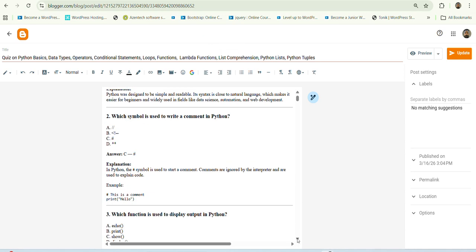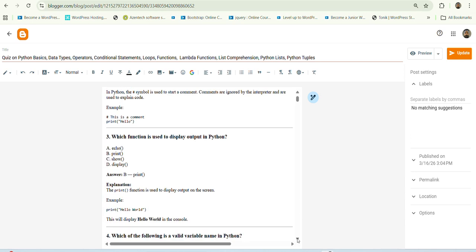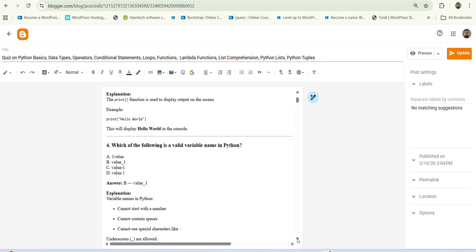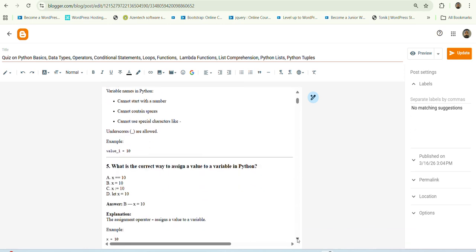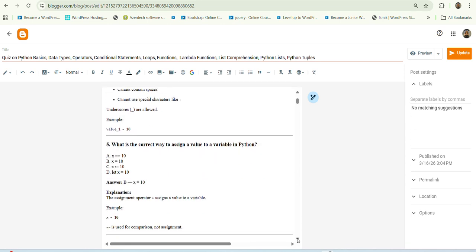Which symbol is used to write a command in Python? Hash is used for command. Which function is used to display output in Python? Print. Which of the following value is available in Python? Value 1. What is the correct way to assign a value to variable in Python?